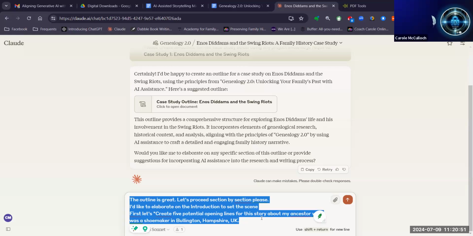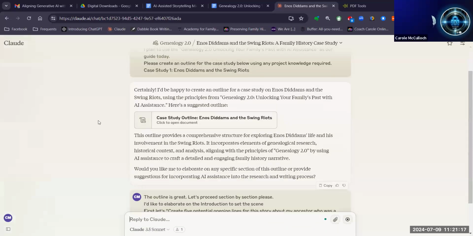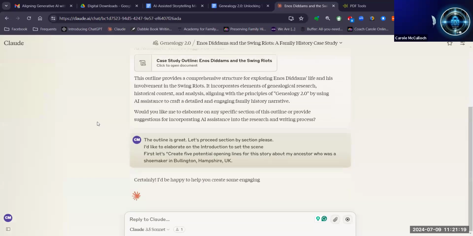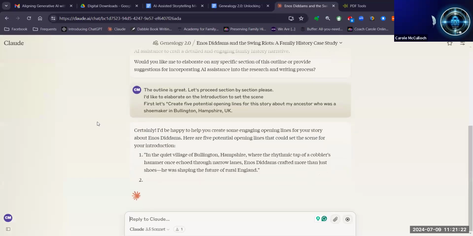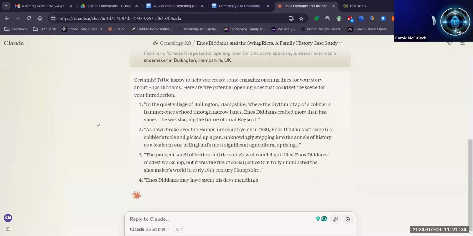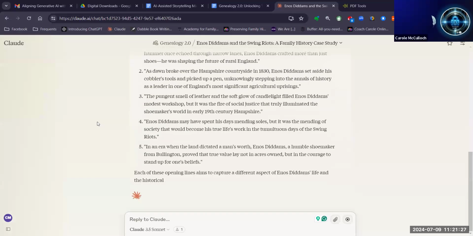UK. Now, it has all of the information about this ancestor and the family because all the project knowledge is stored within this project. As you can see up here, it's a case study and it's based on Genealogy 2.0, Enos Diddums and the Swing Riots. So let's see how it goes with these 5 potential opening lines. It says it's quite happy to do that, and off it goes, giving us the 5 opening lines.